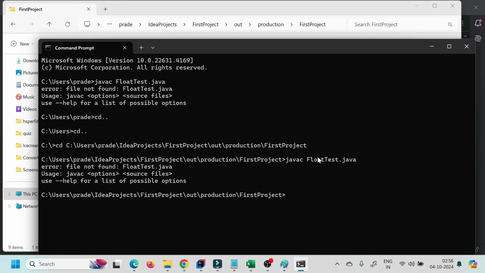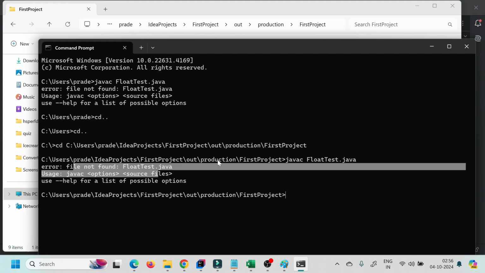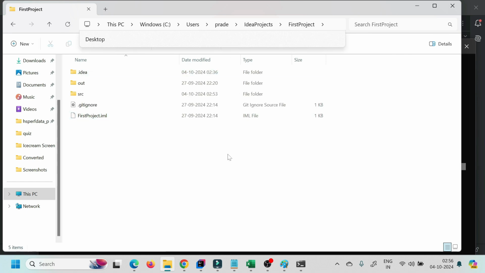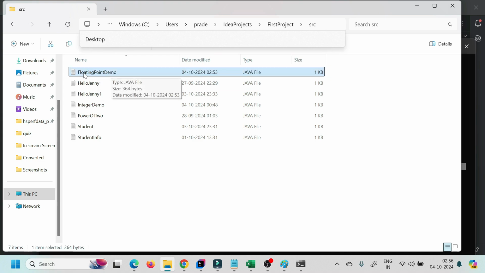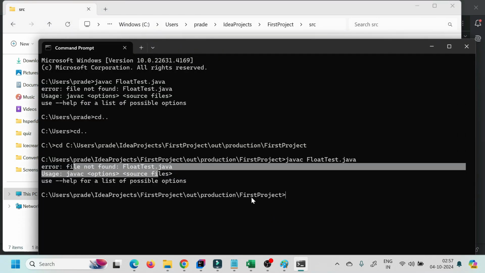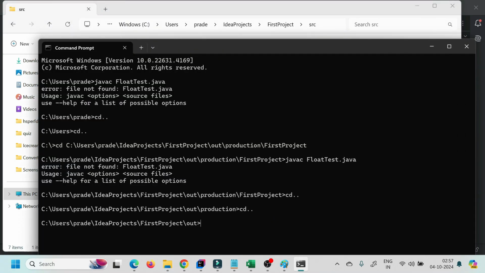Okay, see, now the error is again file not found because we are in out production. Here we have the .class file, we don't have our Java file. So if you want to compile our Java file, you have to come out. My Java file is in the src folder. You want to compile the Java file, FloatingPointDemo, and the name of that Java file is floating point demo, not float test like the .class file. Let's just paste this, and I think we are done.